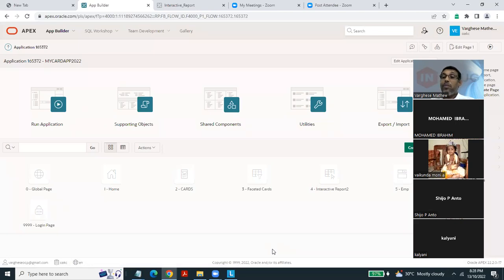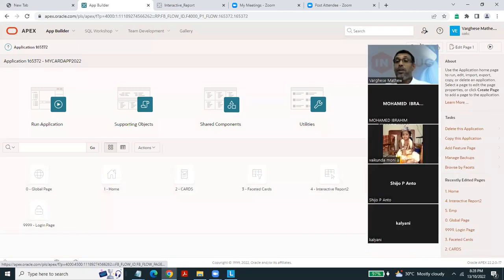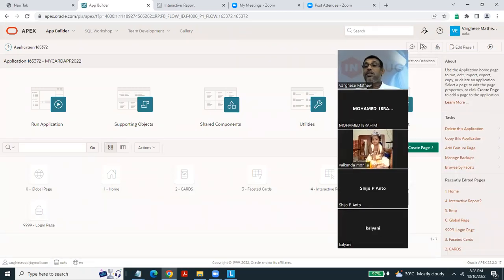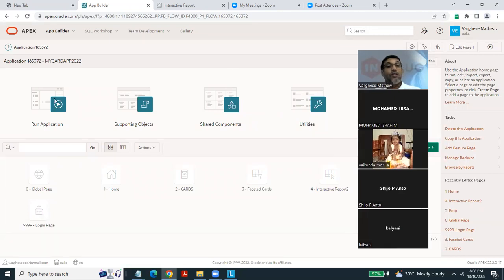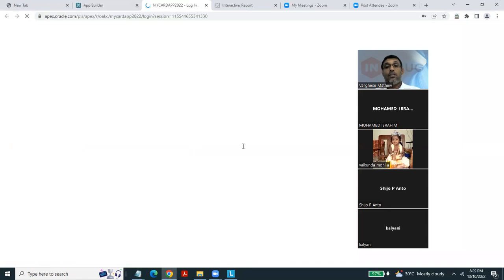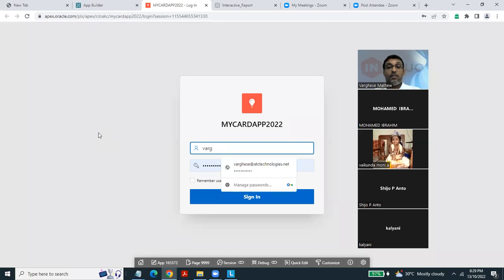So you can see that when the application is created, there are how many pages we created. Login and global page, and home is the default. 2, 3, 4, and 5, right? 5 pages, including the home page. 5 pages are created. Let us run this application and see how it looks like. I'll just change my user to gmail.com.